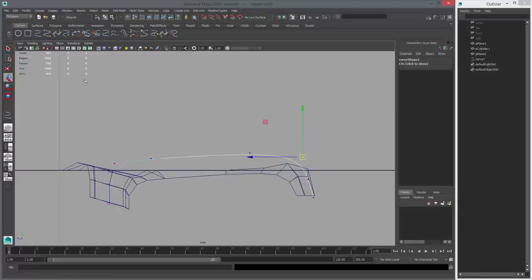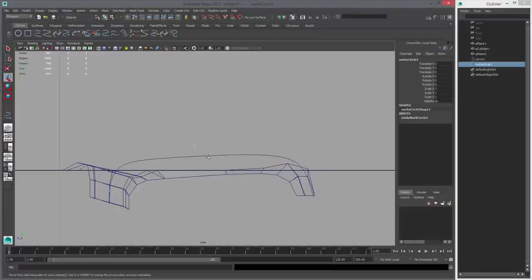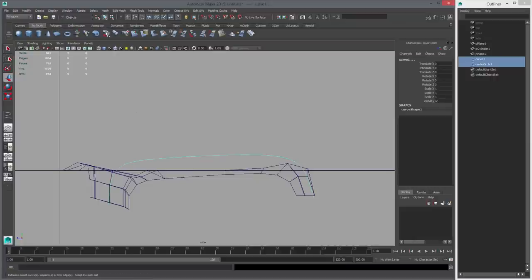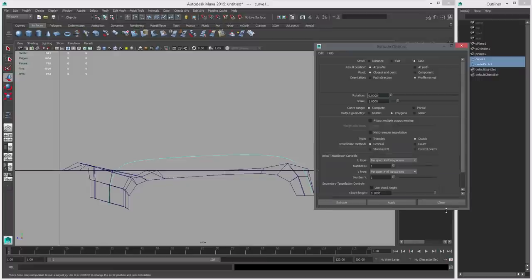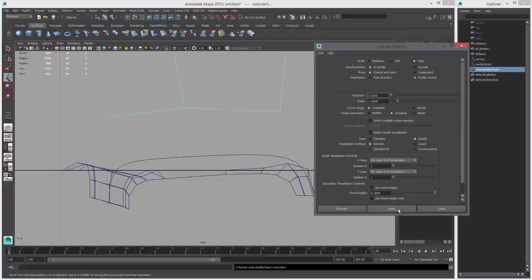And I'm going to make a circle. With the circle selected, I'm going to select the curve here. I'm going to go to surfaces and double click on extrude. I'm going to go straight to polygons, quads, general. Set this to isobarms, all good. Apply.